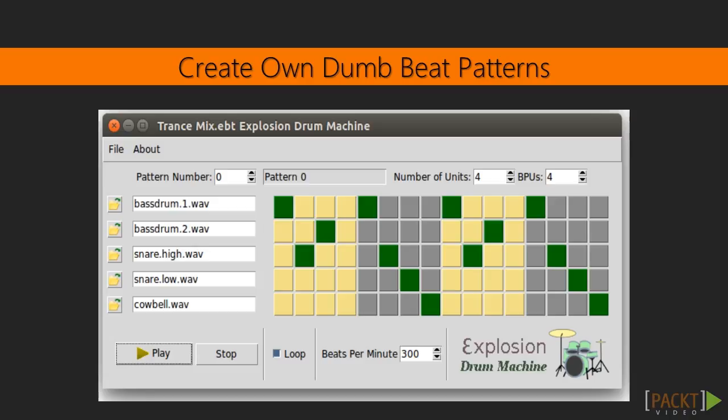You can design multiple beat patterns by changing the pattern number Spinbox widget in the top left section. Once you have made some beat patterns, you can even save the pattern and later replay or modify it. The saving and reloading of files is done from the File menu at the top.